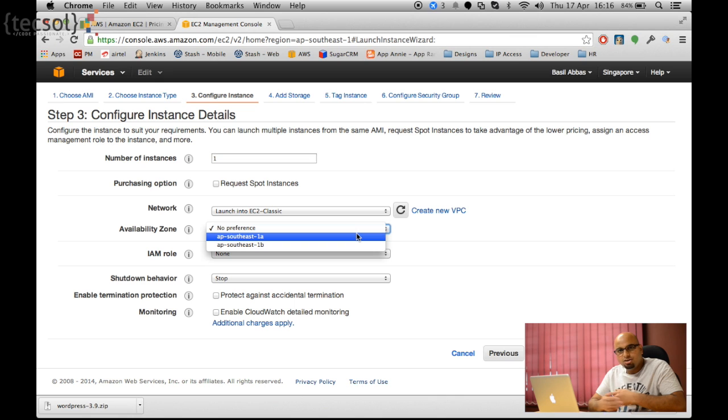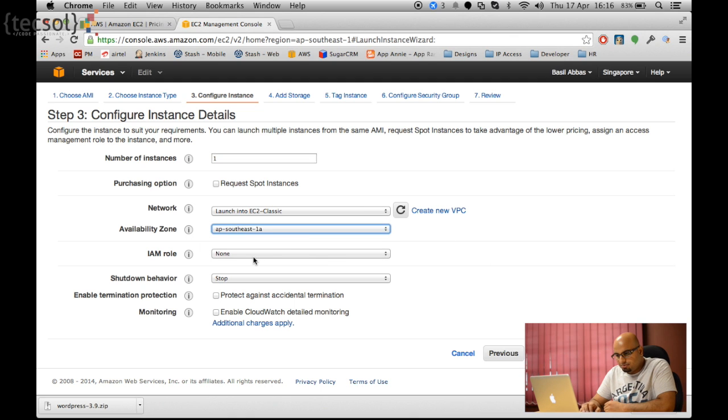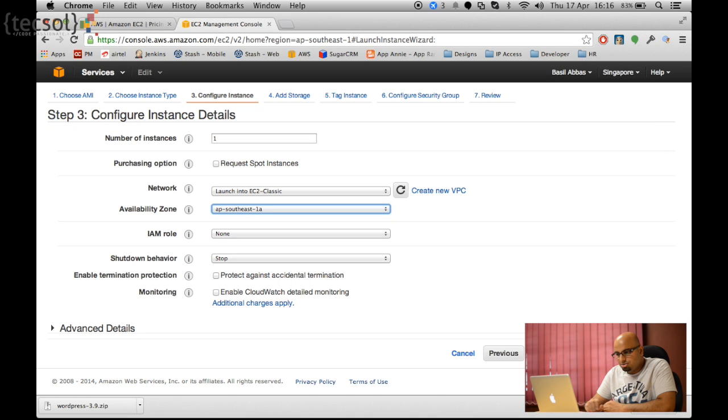So if I select a 1A, all my services which I'm going to deploy in the future, let's say let it be an RDS, let it be an S3, or let it be a bucket, for example, you should always launch it in a 1A. If not, you're going to land up with network latency issues over there. So I'm going to select 1A just for the sake of simplicity. You can leave the rest of it just to be default, and I'm going to go into next, add storage.